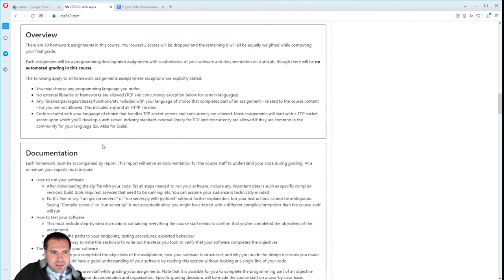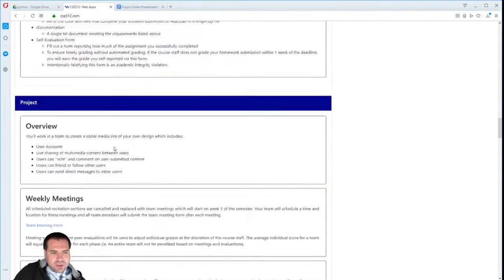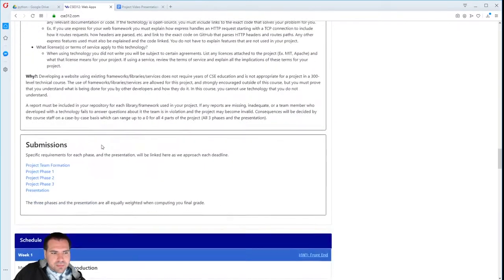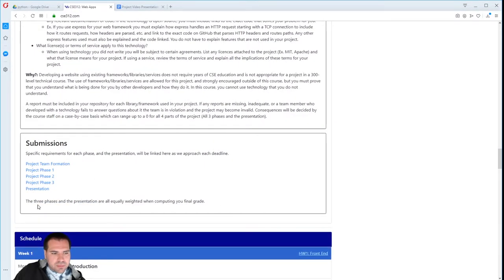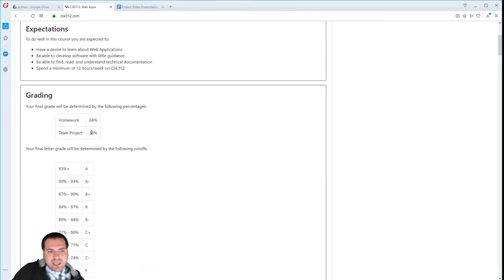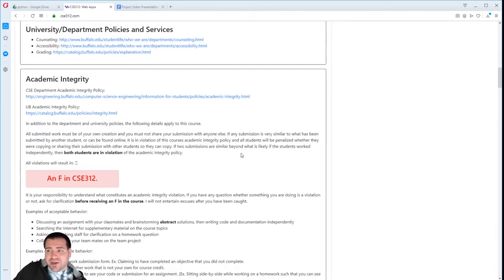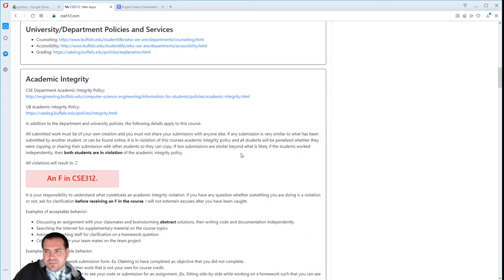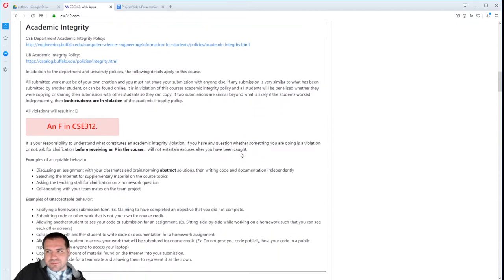I do it for the homeworks right here. Yeah, the 3 phases in presentation are equally weighted. So there's 4 parts, and then each one is 9 percentage points each.